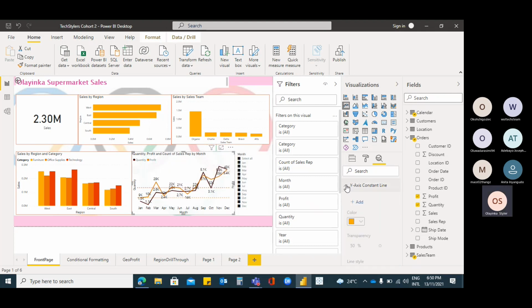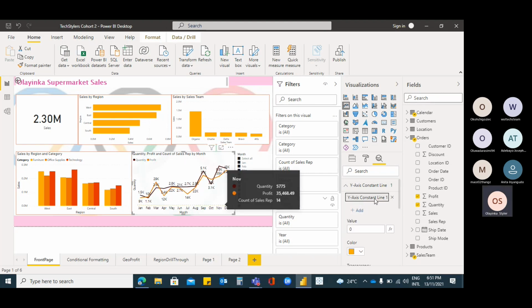Let me remove the minimum line, so that it shows us what I want to show with the constant line. Which other line is here? Average line. The y-axis constant line, when you add it, stays on 0.0, because 0 is constant. So it's a constant line. By default, it stays on 0.